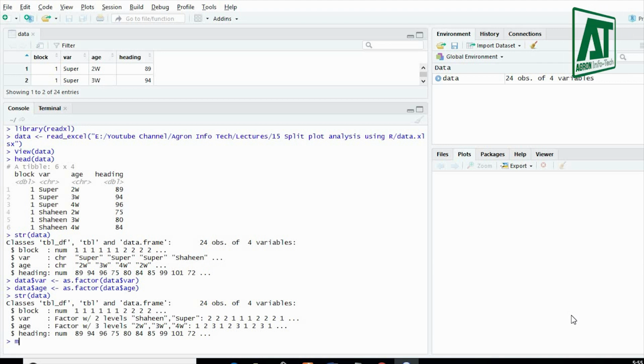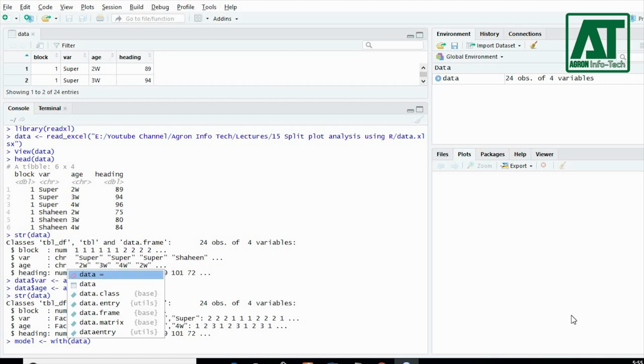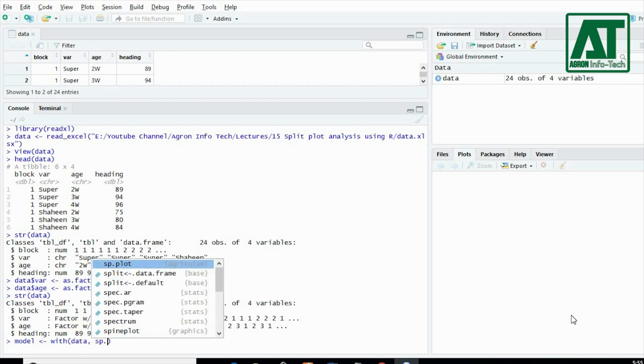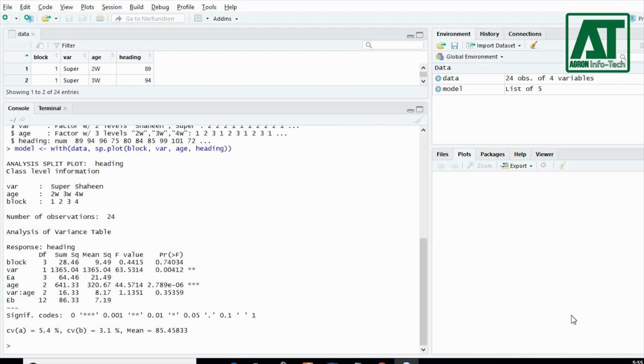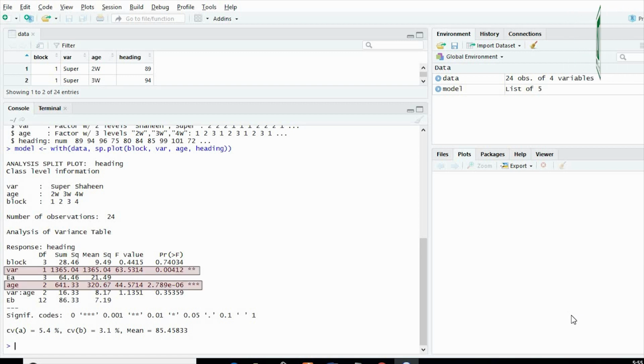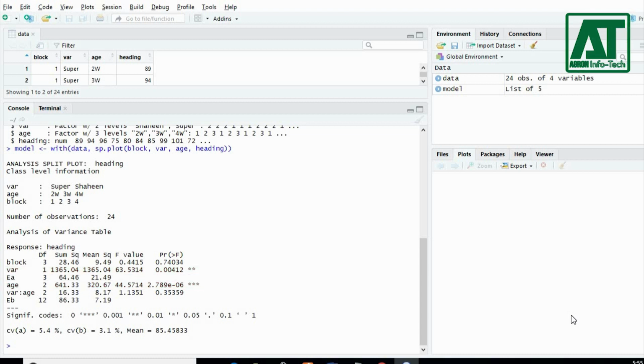For analysis of variance of split plot design, assign model by using with function, write file name, and use sp.plot command for split plot. In parenthesis type block, main plot factor, subplot factor and response variable that is heading. This will construct analysis of variance for split plot giving 2 error terms. The ANOVA table shows significant results for the main effects while interaction is not significant. However, I shall proceed for mean comparison test for both individual treatment and interaction effect.